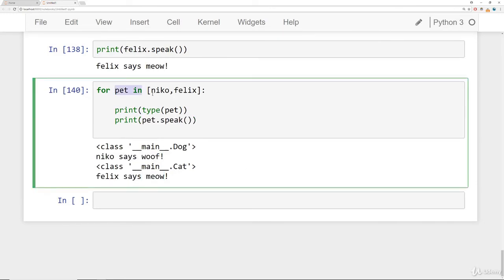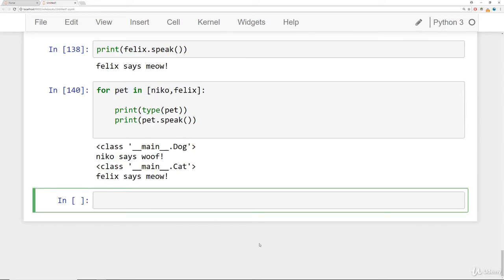So another way to show this besides iteration is through a function, and this is probably the more common way to see it being used. And I can say def pet_speak. So this takes in some pet.